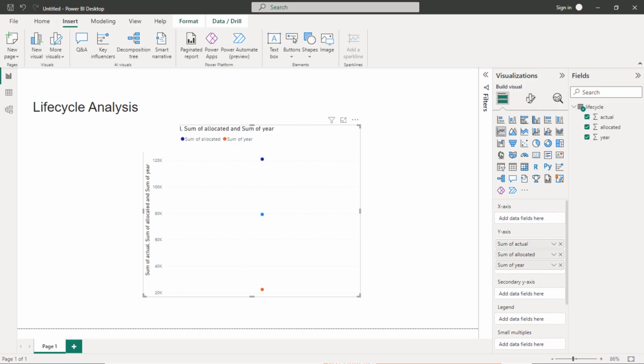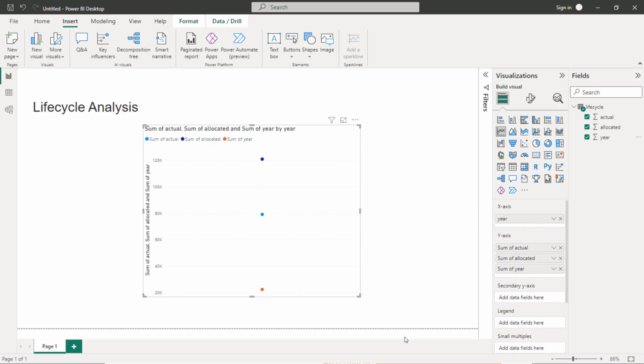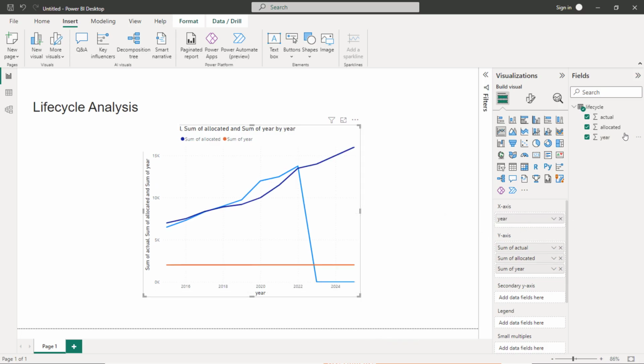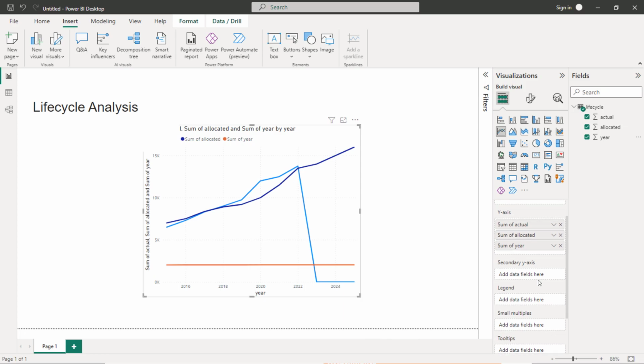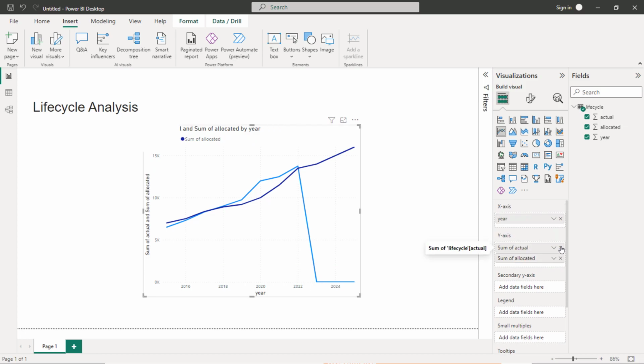And so now we're going to actually populate the visualization. We all know that time is always going to be on the x-axis. You can see right here in the middle pane, I went ahead and collapsed filters. I'll just simply drag year down to x-axis, and you'll see that populate below. And then for my y-axis, I've already got sum of actual and sum of allocated. I don't want year on there, so I'll go ahead and X out of that, because I want to keep year along the x-axis.